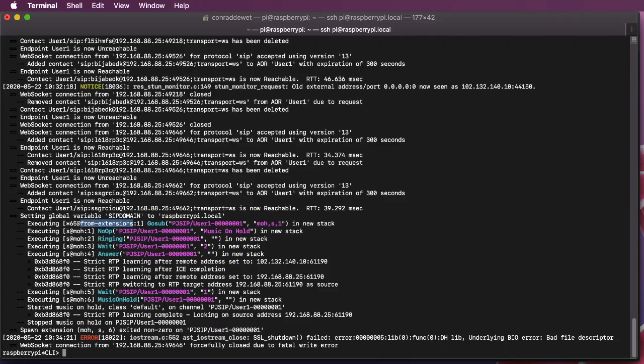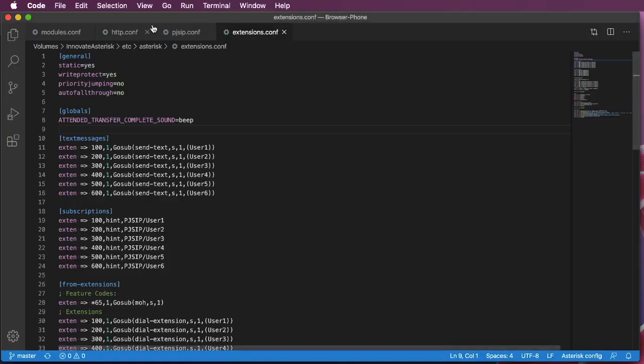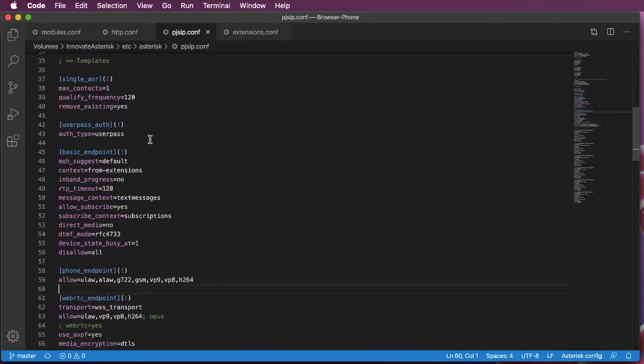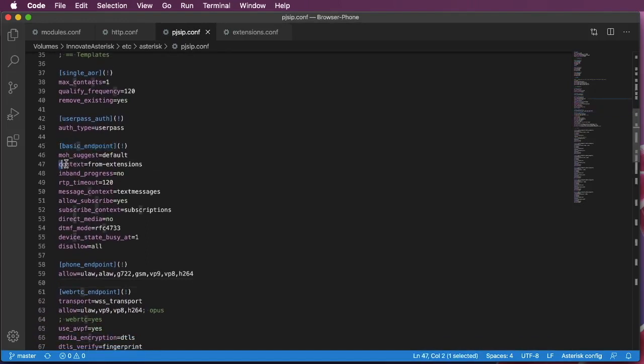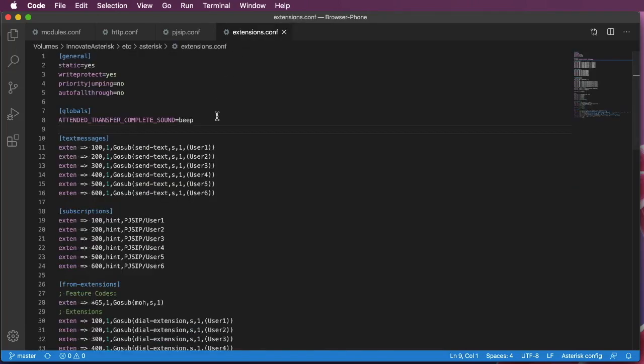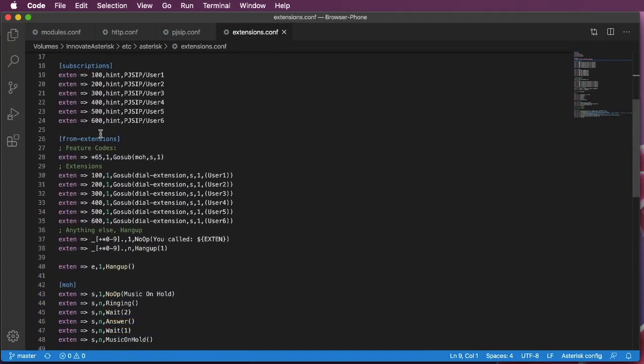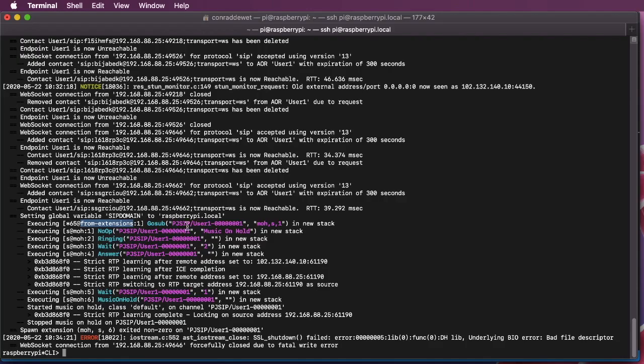So if I show you how that is called, on the PJSIP endpoint section, basic endpoint, all have context from-extensions. Basic endpoints, essentially, is what we're calling. We're going to from-extensions directly off dialing from that extension. So from-extensions is here, much the same as it is in Asterisk 13. And it's going to match based on the number I dialed. Star 65, I dialed that number. So then it matches it and says Gosub. So let's have a look at what Gosub does.